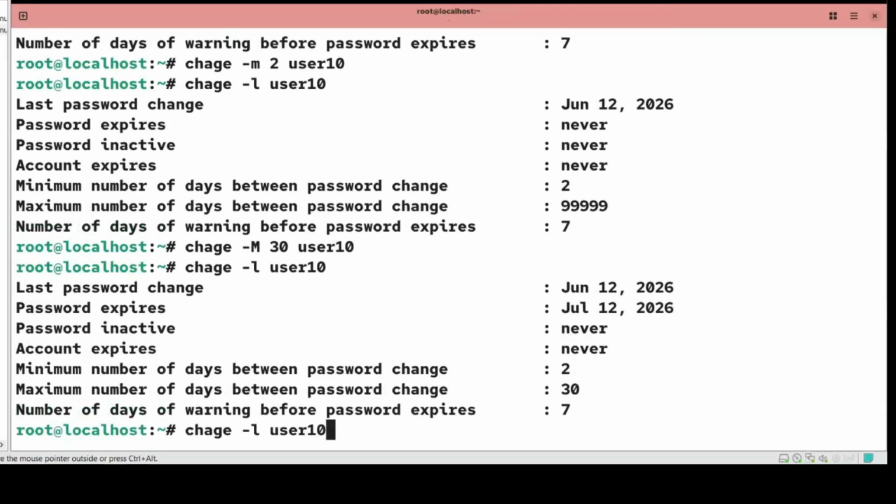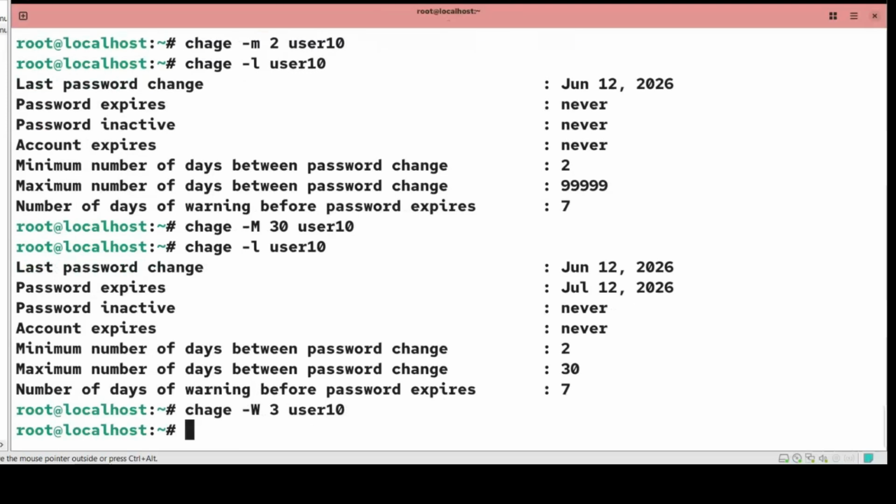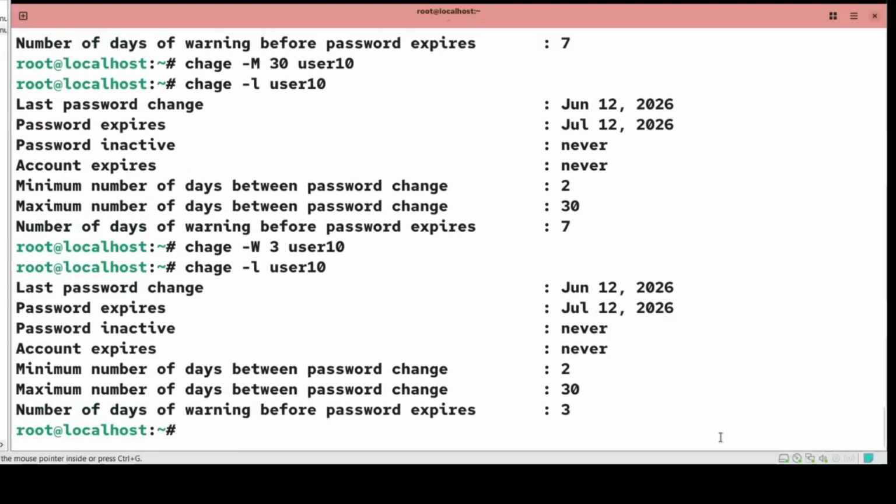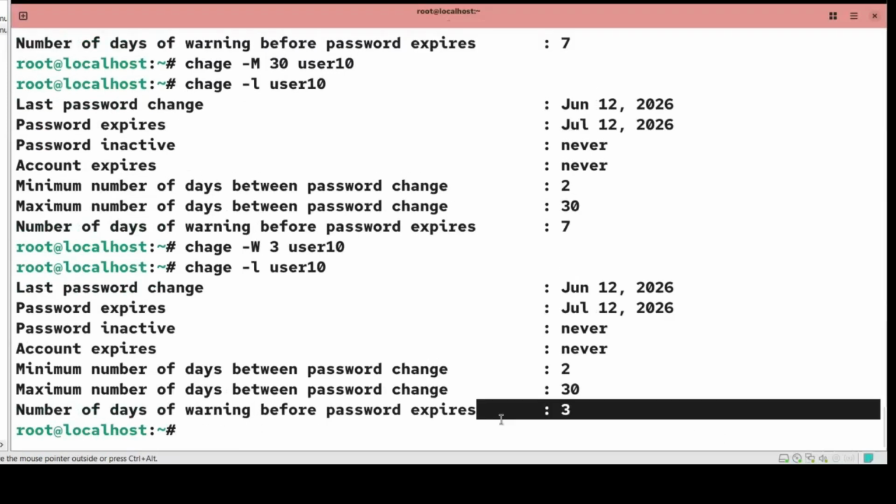And when password will be expired, before expiry, I want a warning 3 days ago. So I will use here warning. And this is for 3 days for user 10. Now if I check, so 3 is there, right?